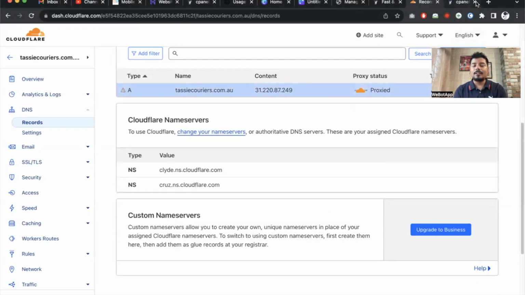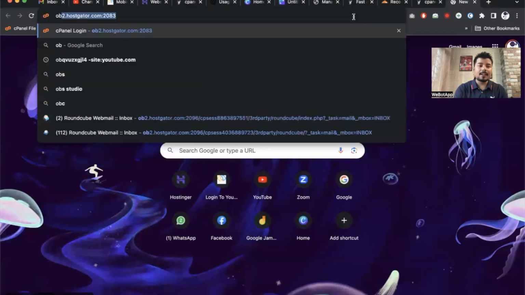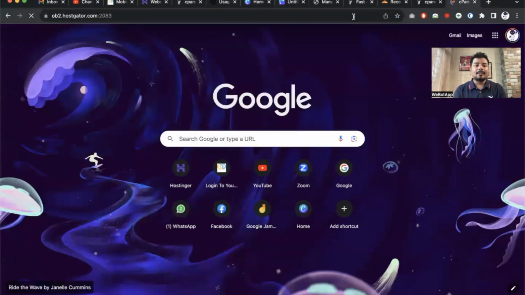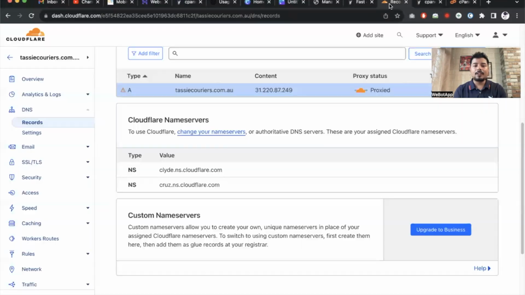Next, the thing which we will be doing is to open up an account in HostGator, and here I will be adding the domain name as well. So let us copy the domain name once again, and let us go to HostGator.